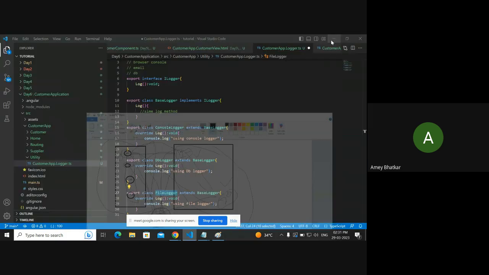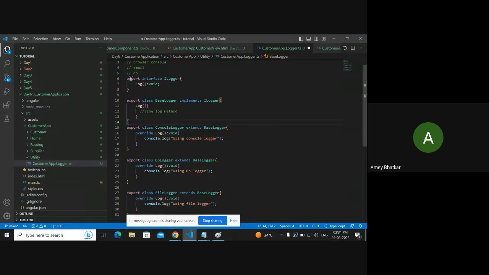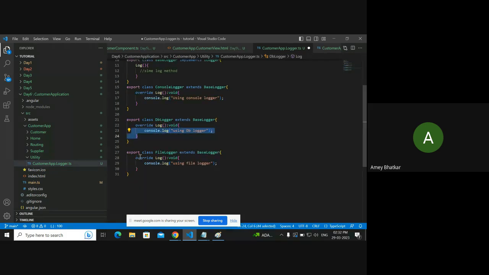Let's see whatever we learned so far in the code. We have an exported interface logger through which we created the abstract class. In normal programming, we don't need this abstract class; we can directly implement the interface, and I'll show you that in practice. Let's focus here. We have an ILogger, and this is a base logger. From the base logger we extended the console logger, which has a log definition. Here we have the DB logger with a log definition, and the file logger also has a log definition.